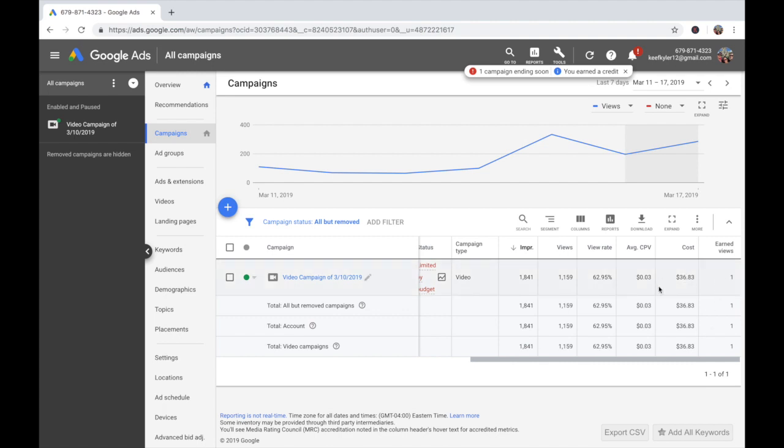So I don't really know. And then it says cost $36.83. It says that I've spent that much, but I haven't actually spent that much because I only spent like $25, so I don't know why it says $36 because it only took out $25.